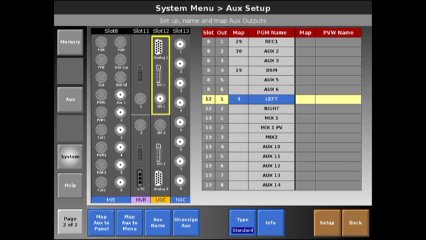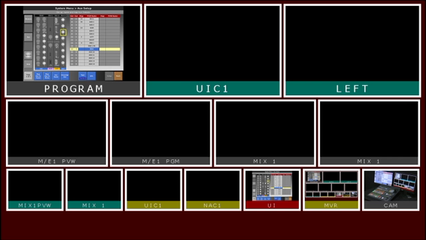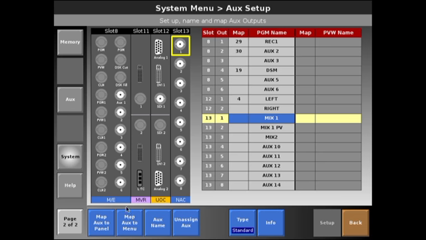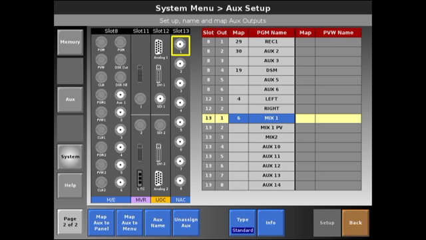We're going to do the same thing with our aux number 1 output. You'll notice in the multiviewer I have UIC1 and NAC1 on the bottom row. UIC1 corresponds to what we just mapped to panel button number 4, and NAC1 corresponds to the aux we're about to map. So we're going to go ahead and map this one to the panel, and we're going to put it in number 6. So I now have 2 mappings.